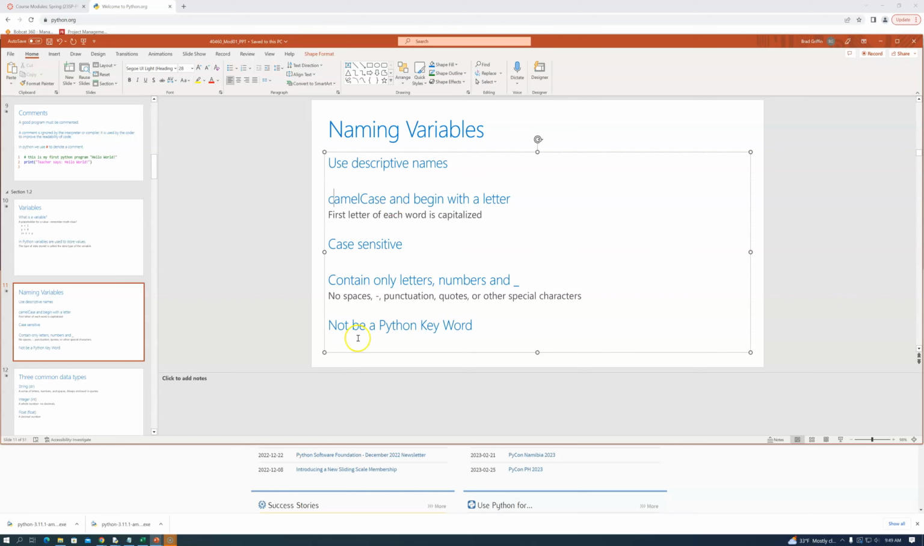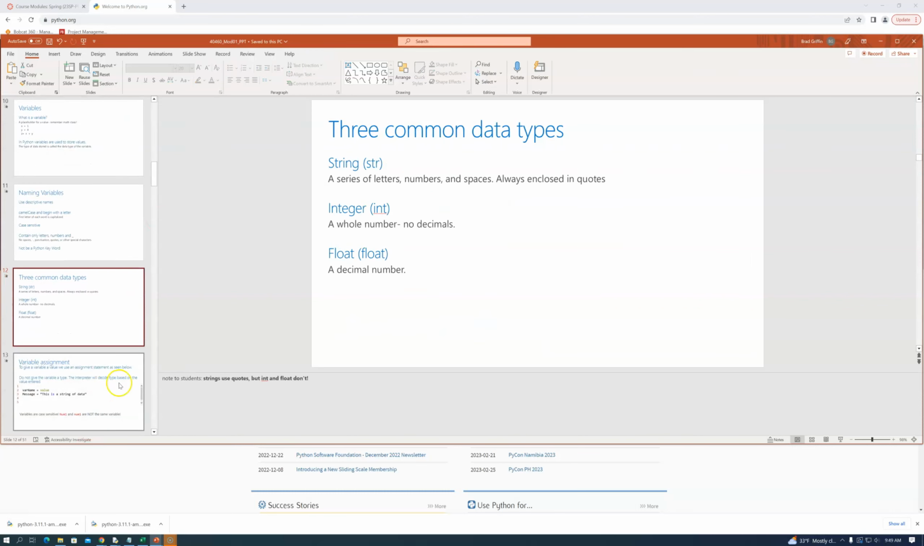The other thing you can't use is a keyword in Python, just because we don't want to confuse it. So right now the only function we know is print. We're probably not going to have a variable named print. That would be kind of silly. So we just want to avoid that, and it'll usually warn us and tell us that we can't do that.